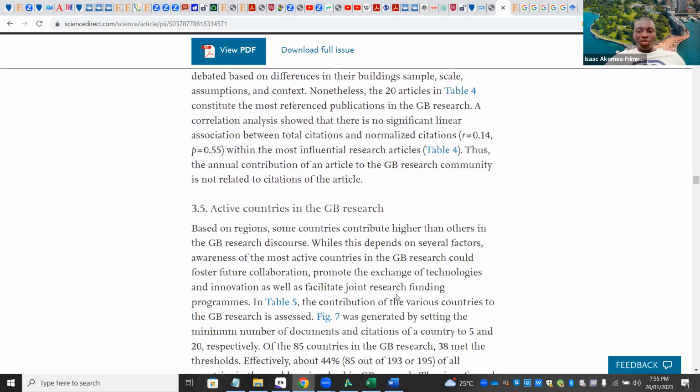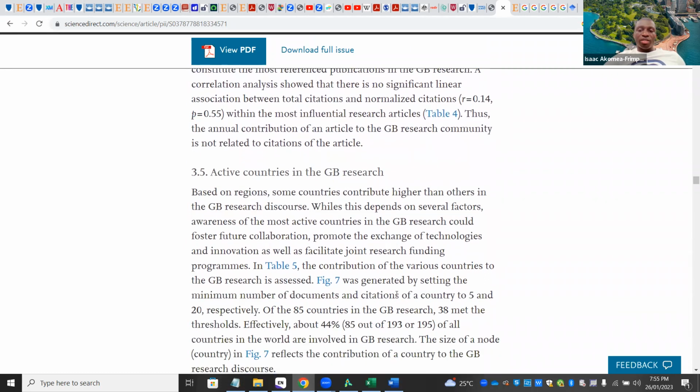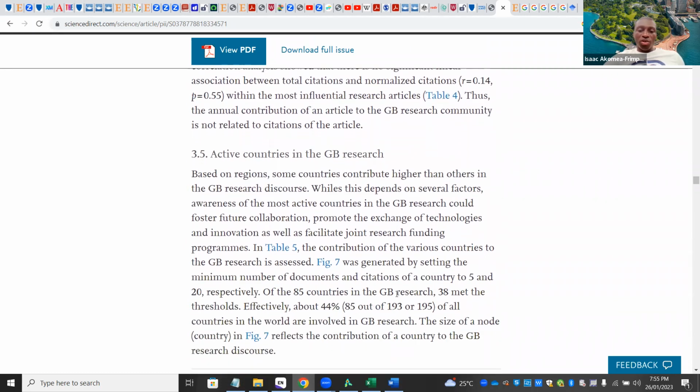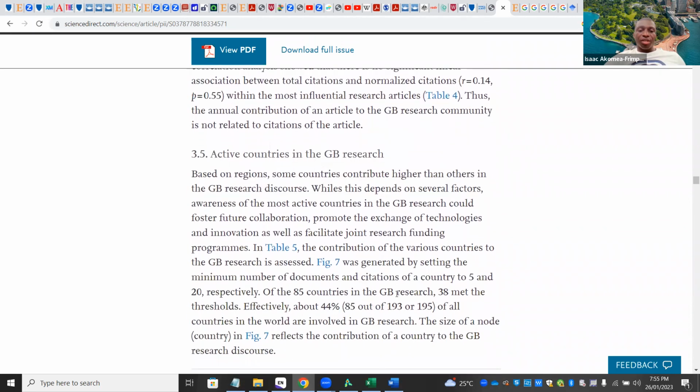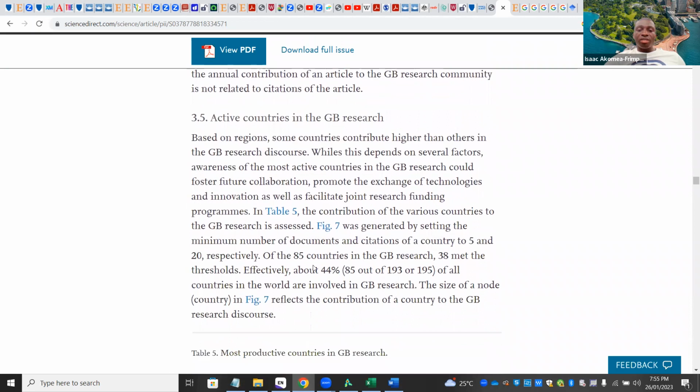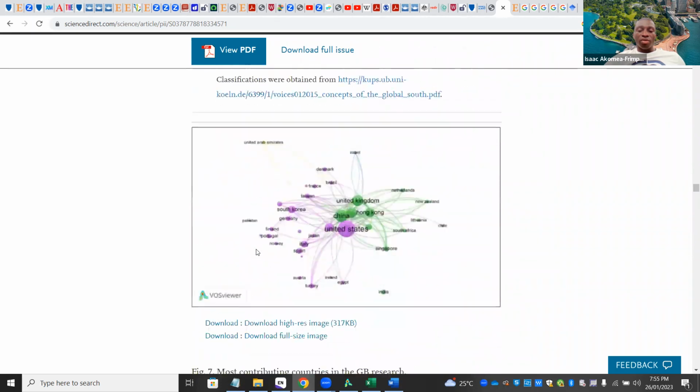It's something that is not real genuine. I want it to be real genuine so that when you are following it, you'll be okay. Active countries in the GB research. Okay, so based on regions, some countries contribute higher than others.